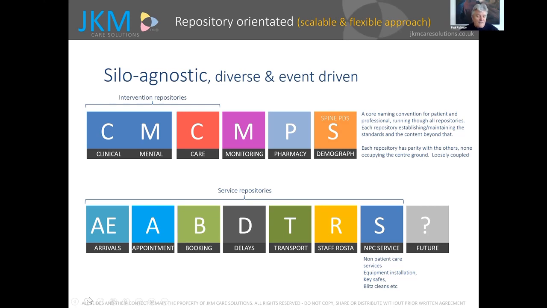We've got staff rotas there as well, and that doesn't have to be limited to the NHS. It could be expanded. And there may be scenarios where one of these repositories doesn't actually fit a future need. We've got several examples within JKM where we know the data currently doesn't exist, and we've created technology that will allow that data to be captured, and we're doing it in this silo agnostic approach as well.